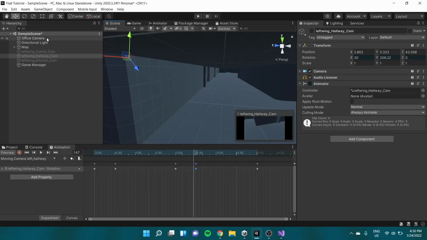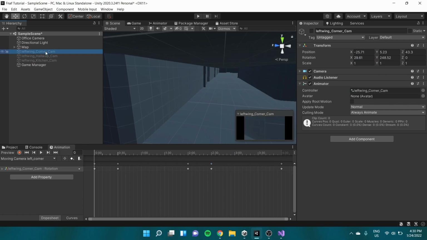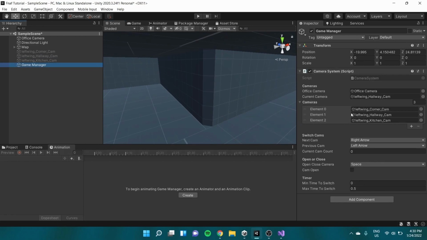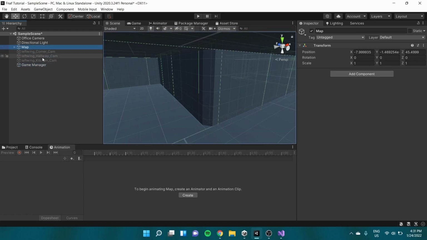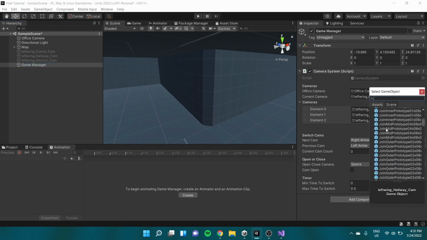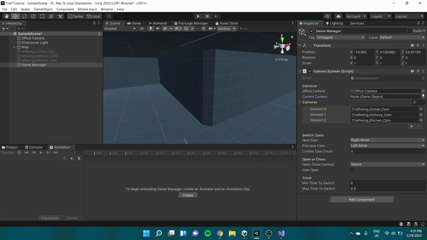Just all you have to do is now add all the remaining cameras, give them their own animation, and then in Game Manager edit the cameras and make it in the order you want it to look like. Have fun. Oh, and also set current camera to none, or just the first one that you're going to be having, which for me is going to be the left wing corner cam.